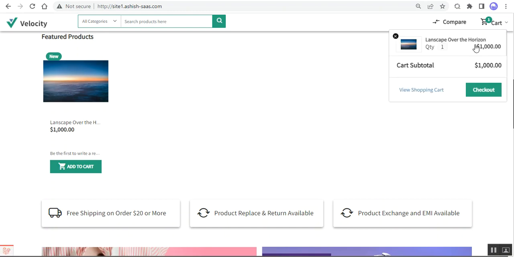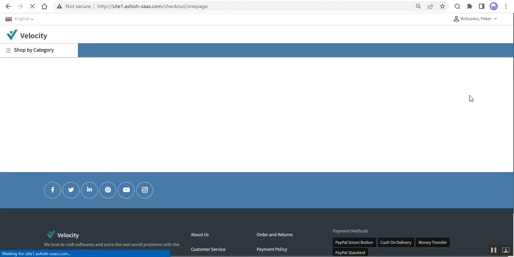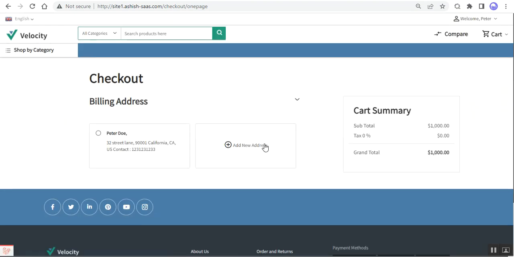The product would be added into the cart, as you can see. Now let's make a checkout thereafter. On the checkout page, I'll be having to select my billing address, or I can add a new billing address as well. So right now I've selected the billing address for 32 Street Lane, 90001, California, United States.